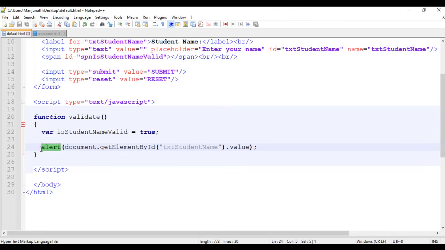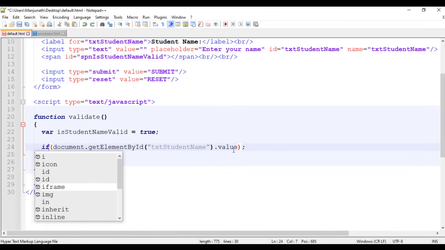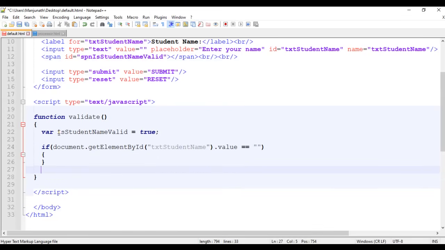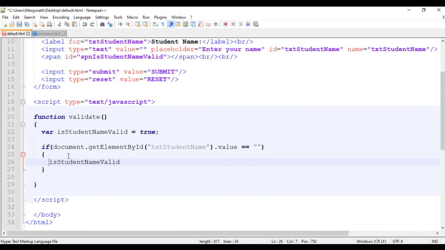Now what are we going to do? We are going to say here, if the value of txtStudentName is equal to empty, then we say isStudentNameValid is equal to false. That means txtStudentName has no valid value. isStudentNameValid false means the student name is not valid, guys.